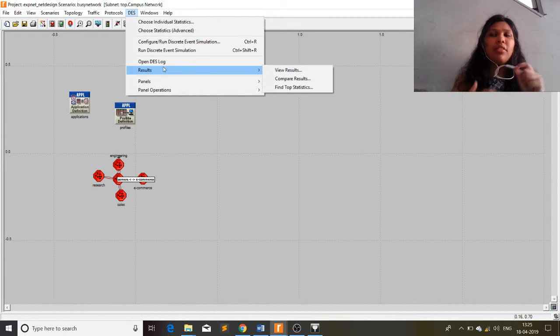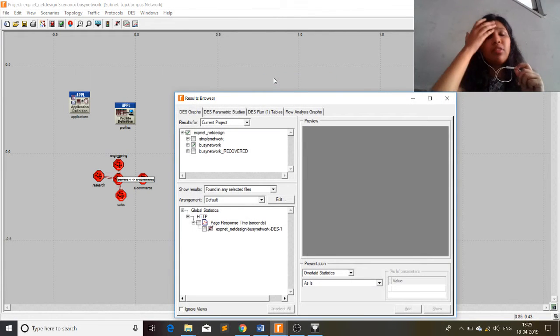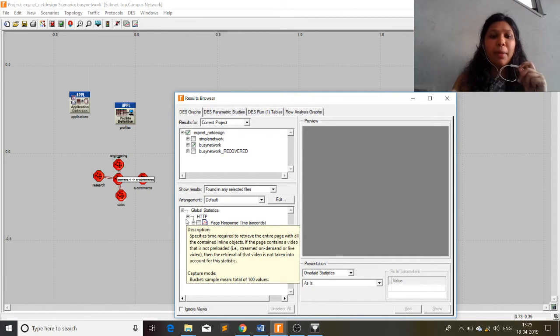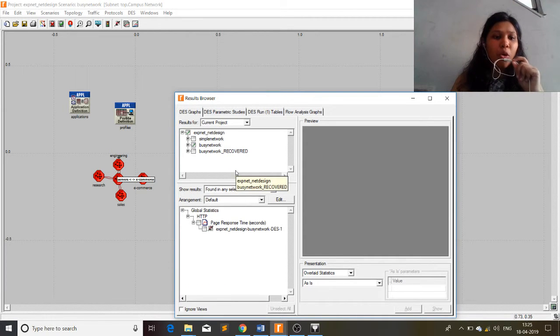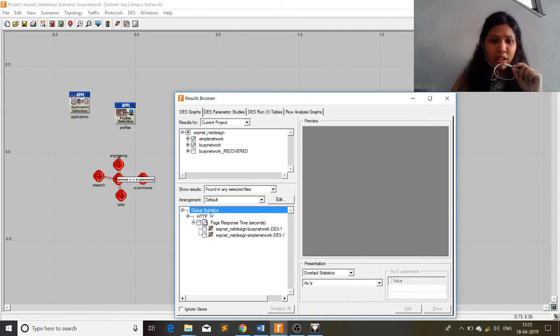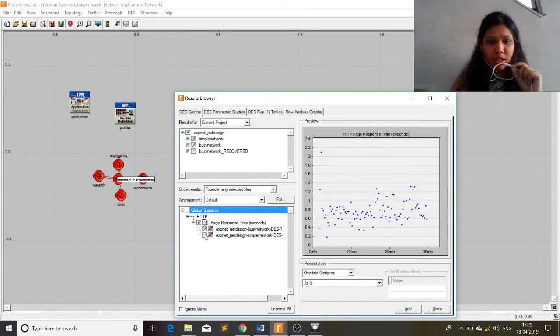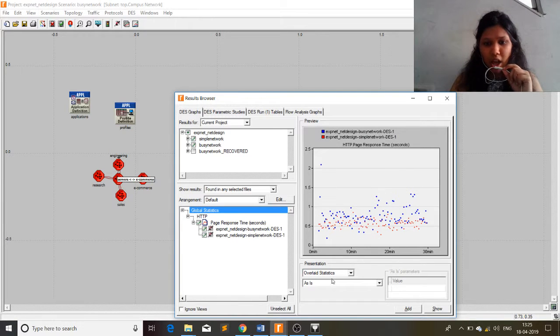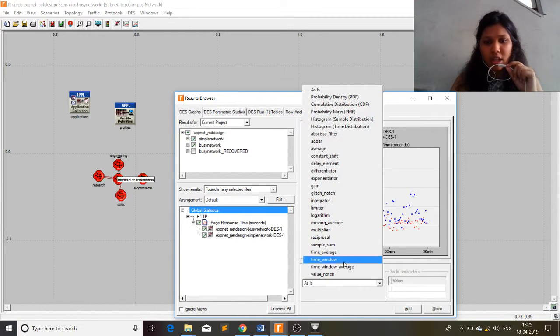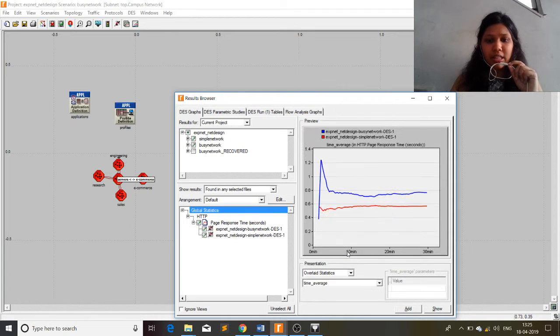The global attribute that we're going to check here is the page loading result. We use HTTP to monitor the page response time for both the different scenarios. I will be comparing the simple network and the busy network scenario. Now we observe. I will compare this on the basis of time, so I'll make this time average.